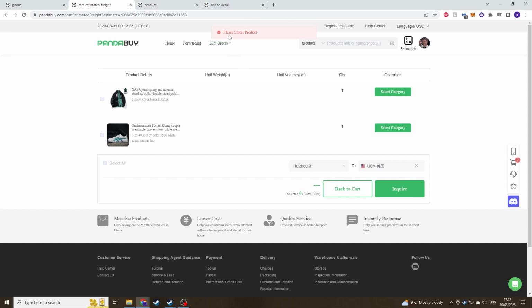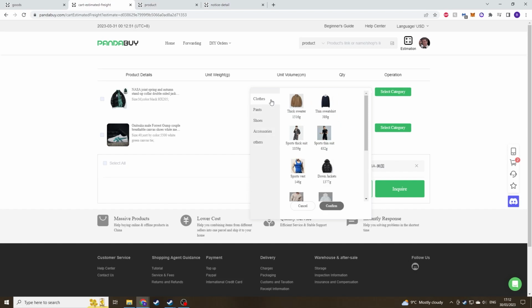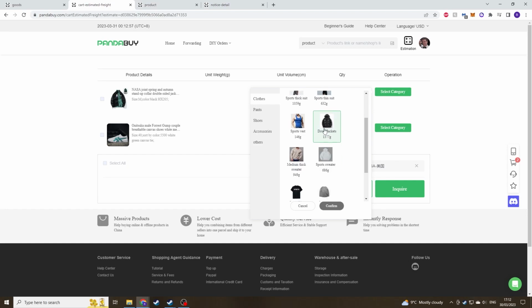What you'll notice is it says please select your product. What you'll have to do is put your product into a certain category. So for the jacket here, if I click select category, you'll be able to click the option it falls under. So it is, I would say, clothes, and it's a case of finding a jacket, for example here. That looks good to me.